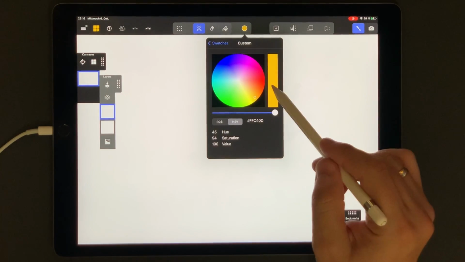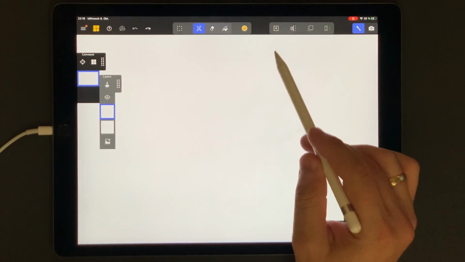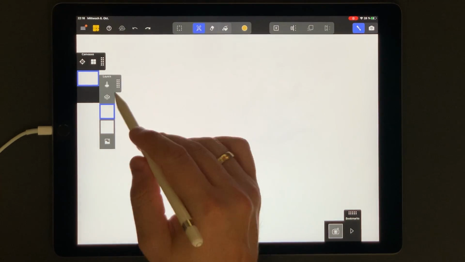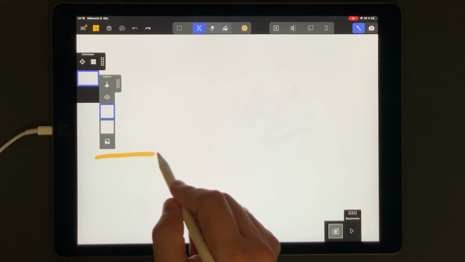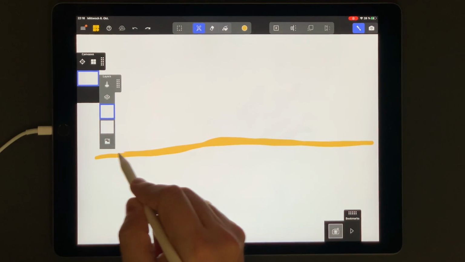For my drawing I need now some kind of yellow or orange to draw the sand, and I will start on this layer and then just start drawing the sand, as you can see here.